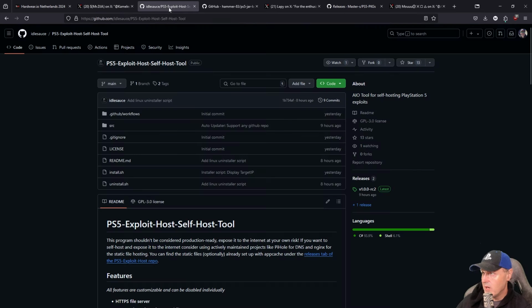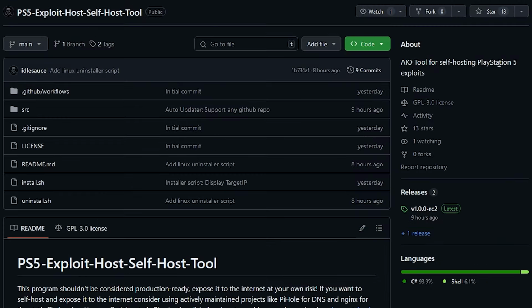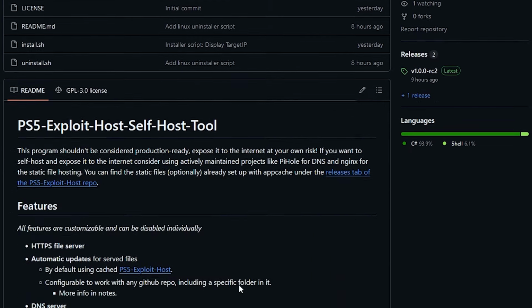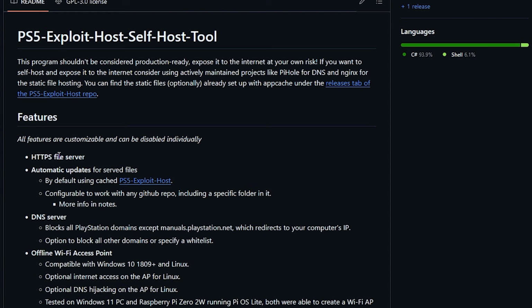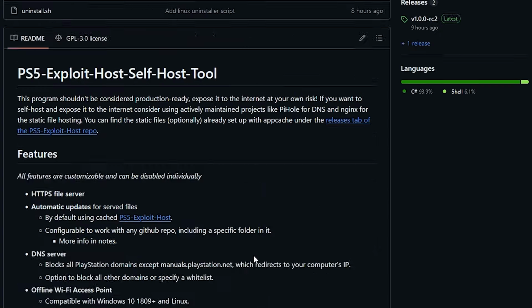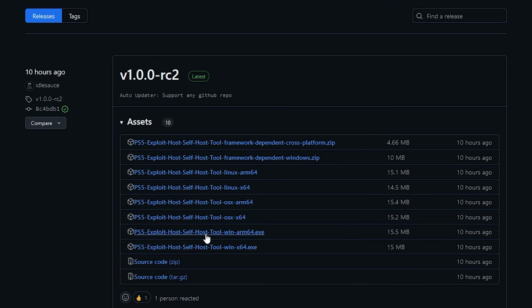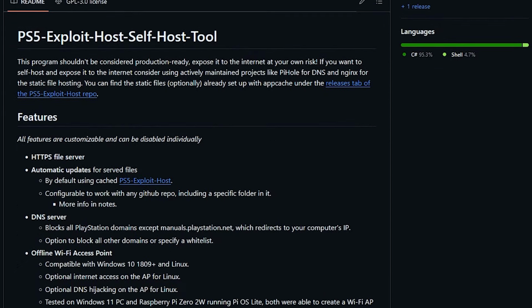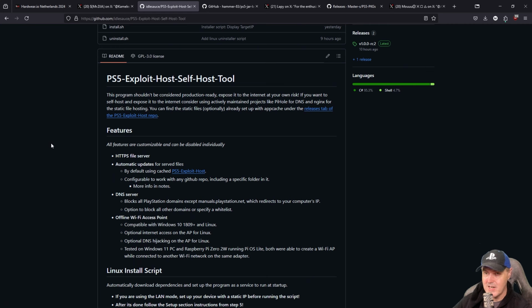Then we had some news from idlesauce, and what they did was release an all-in-one tool for self-hosting the PlayStation 5 exploits. If you scroll down, you can see that there is an HTTPS file server. It also automatically updates served files. It comes with a DNS server, which would block all of the PlayStation domains that you don't want, and an offline Wi-Fi access point. It looks like there's a couple of things you can do if you want to install this on Linux, or you can come over here to the releases. It looks like there's one for each version of Windows, OS X, and Linux. If you do want to run those on Windows, just keep in mind you will need to turn off your security settings because those are always flagged by the virus protection.